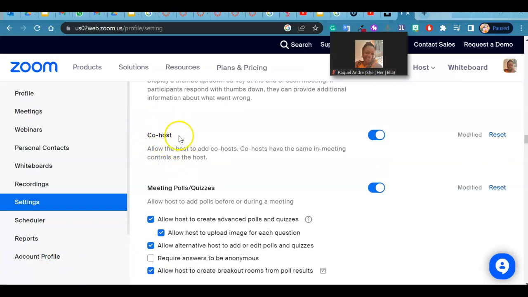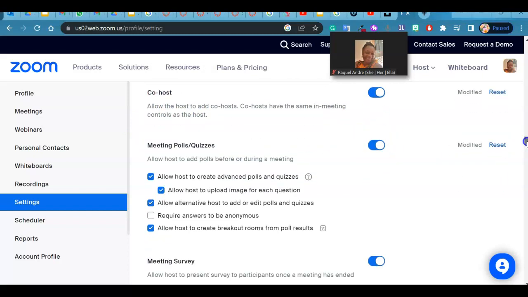To give control to your co-hosts, you have to enable here. And here you can decide about polls and quizzes, and you can allow to create advanced polls and quizzes, to upload image. So here you have some options, so then you can check and choose what you want.